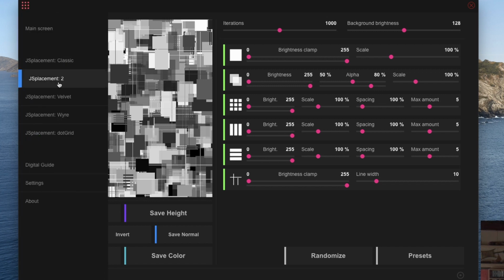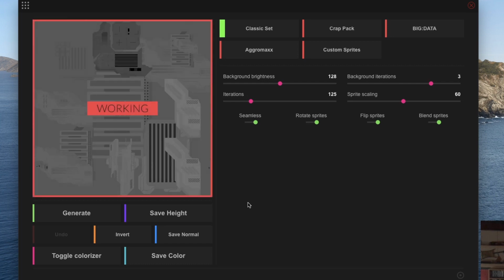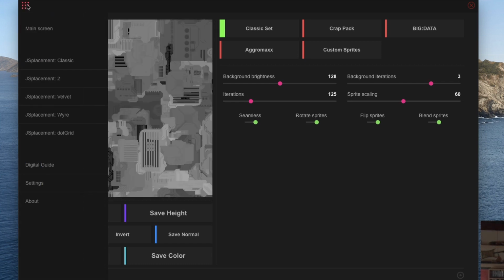So the second mode is JSplacement 2. Basically the second mode creates a bunch of more futuristic looking shapes, more electronic-y sort of things. It's a little more intricate. This can be really cool if you're trying to make a very futuristic surface, or maybe even a microchip or something like that. It's got more interesting shapes, and once again, every time you hit R, it's going to automatically generate a random pattern for you.